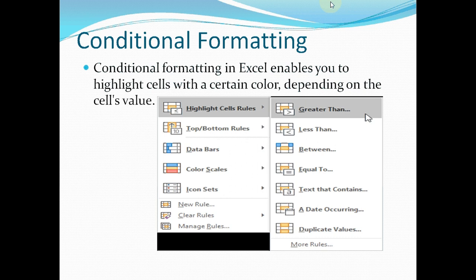So you can set the criteria upon the value in the cell as greater than, less than, between, equal to, or the text which is in the cell such as name or any address. So you can also set the value as text that contains a date occurring or duplicate values.